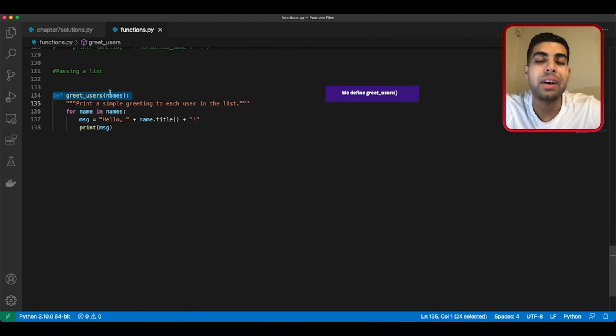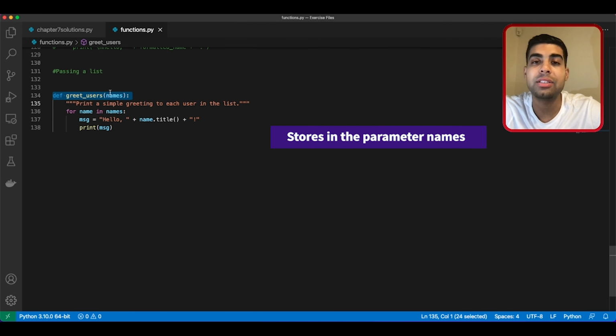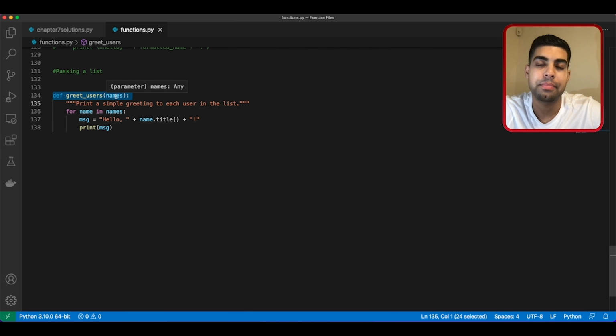So what have I done? I've defined greetUsers. It expects a list of names, which it stores in the parameter names. The function then loops through the list that it receives and prints a greeting to each user. So now all I need to do is provide a list and then call my function.